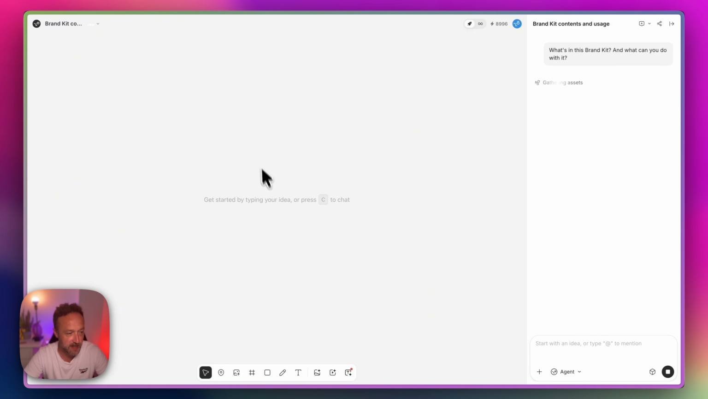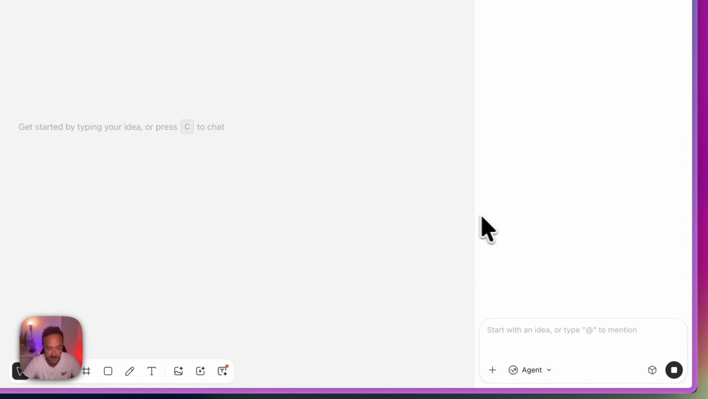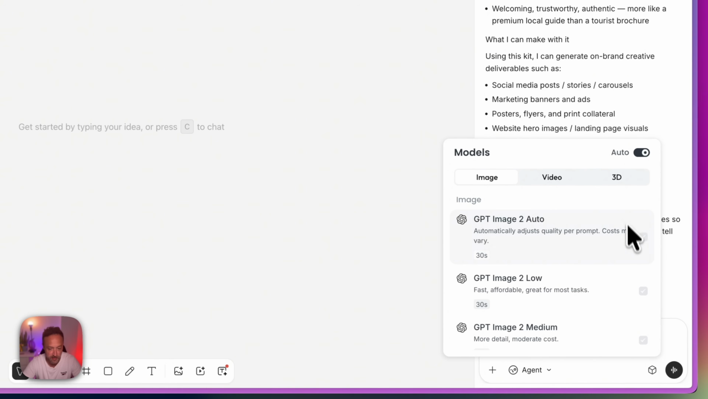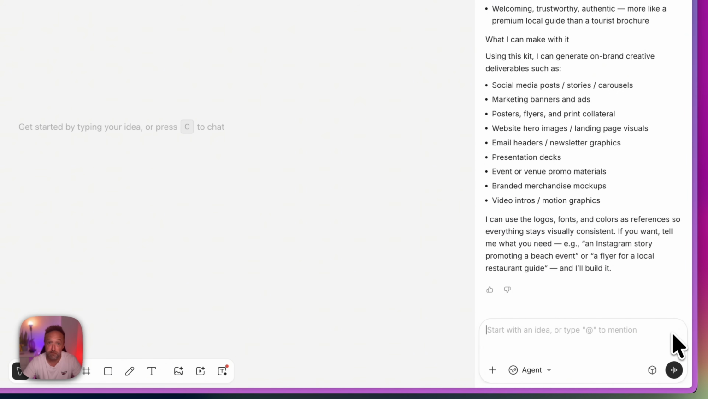So this is our canvas. This is where all of the things that we generate are going to appear. And then down here in the bottom right, we can add our prompt. We can choose the agent, image gen or video gen, and we can also choose our models. You can leave it on auto, and then it will automatically choose the best model for you.